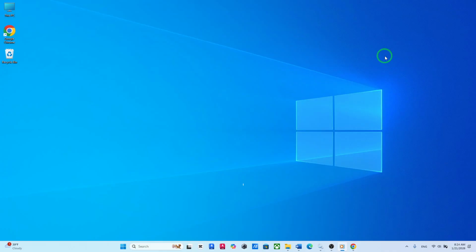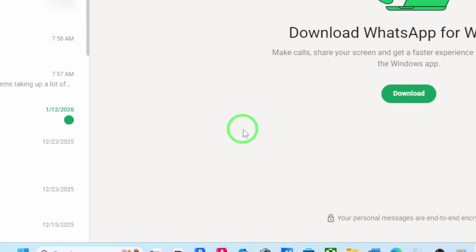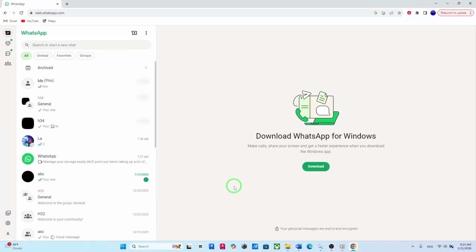First, open WhatsApp Web on your PC. You can do this by heading to the WhatsApp web page in your browser and linking your phone if you haven't already. Once it's open, you'll see the familiar layout of your chats on the left side and the selected conversation on the right. Next, look at the left-hand side menu.